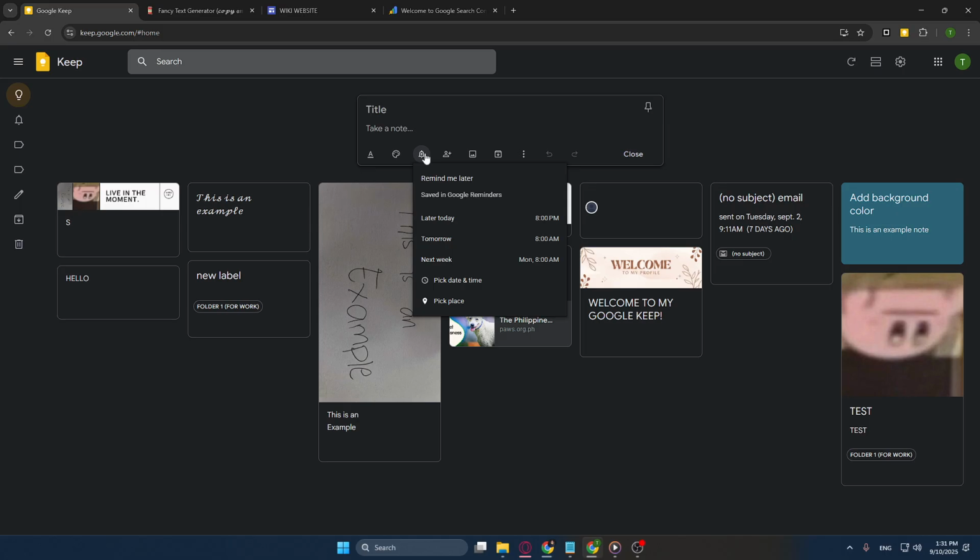You can set it for a specific date and time, which is fantastic for deadlines or appointments, or you can set location-based reminders. For example, if you're doing errands around town, you can set a reminder to pop up when you are near a particular location. Google Keep will ensure you get that gentle nudge when you need it the most.